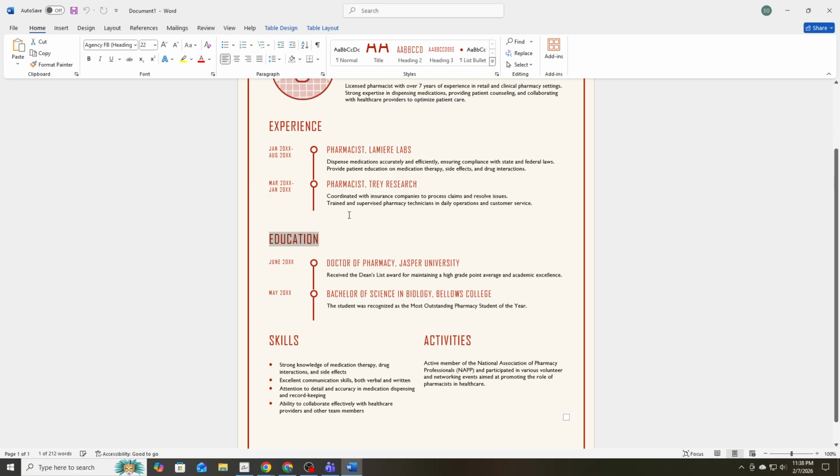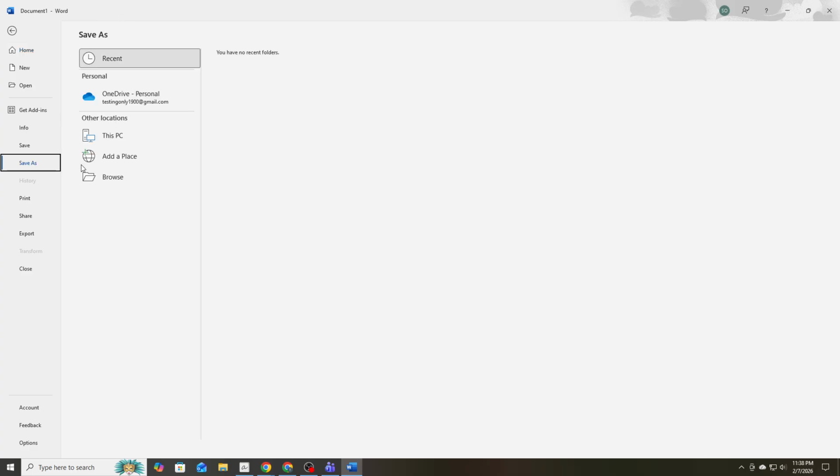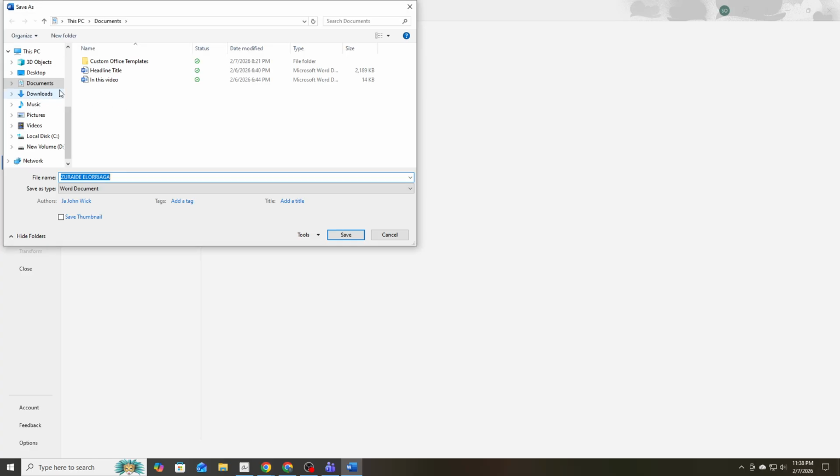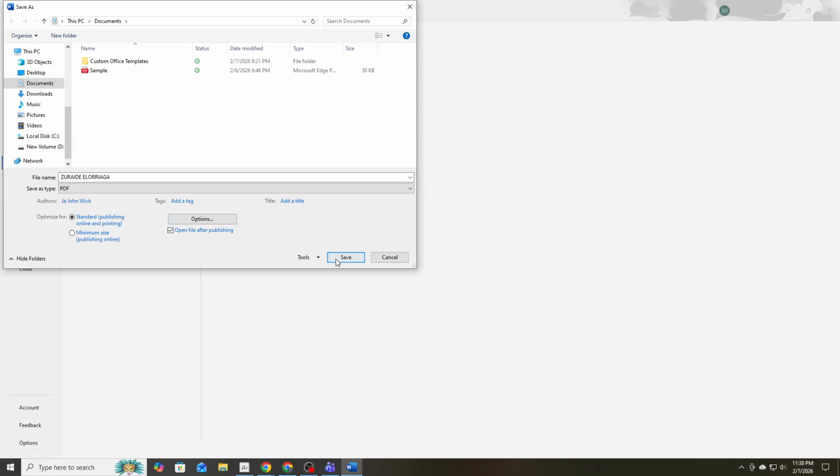Once you're done, click File, then Save As, and choose where you want to save your resume. It's a good idea to save a copy as a PDF before sending it to employers. And that's it. You've successfully created an easy and professional resume in Microsoft Word.